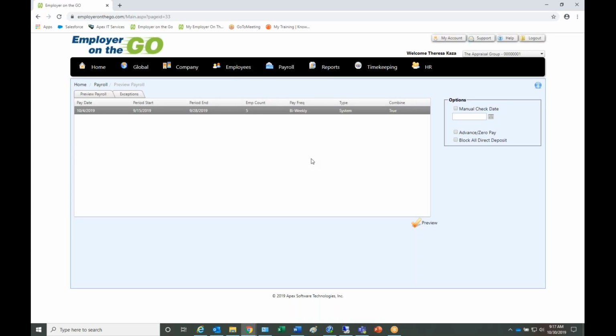Here, the system always queues up your next scheduled pay date based on the dates on the employee record. So my pay period is 9/15 to 9/28, pay date 10/4. It'll also display the employee count and the pay frequency. If there is more than one payroll showing in this window, you may have multiple pay frequencies set up for your company or possibly an unclosed manual payroll in the system.